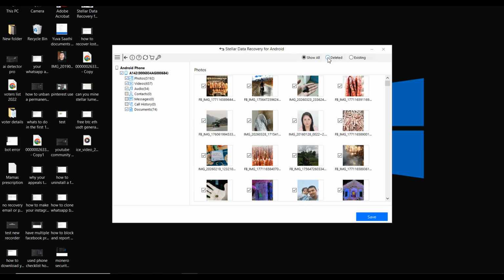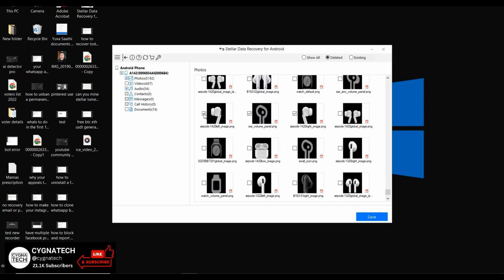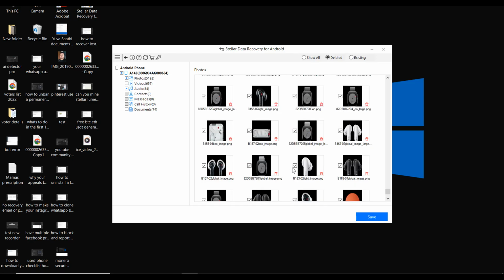So let's go ahead and select deleted. So whatever photos or videos you want to save, just go ahead and select them and go ahead and click on save. Once you click on save, you're going to get an option to save all the photos or videos that you select from the deleted section to your laptop or your PC. You're going to get an option to save it in a folder on your computer itself.